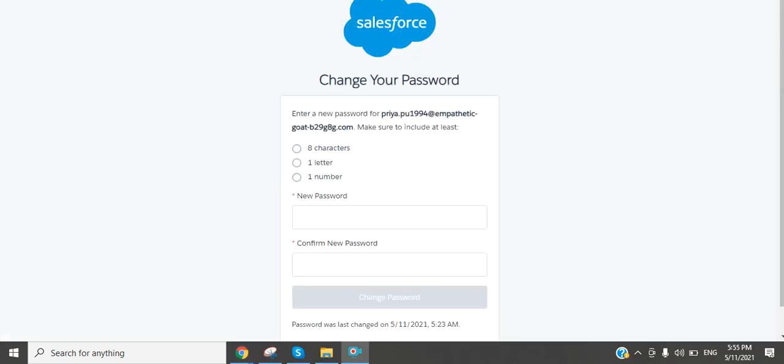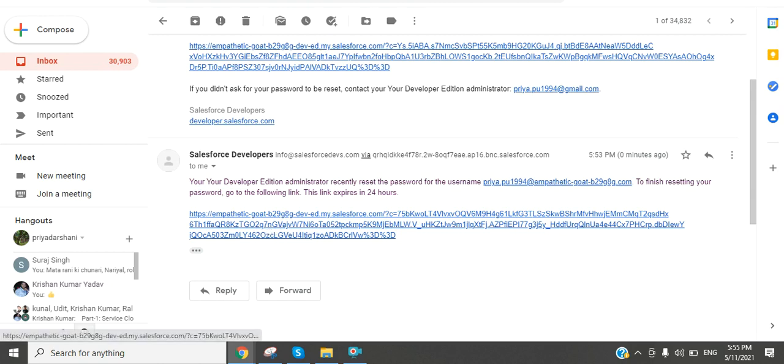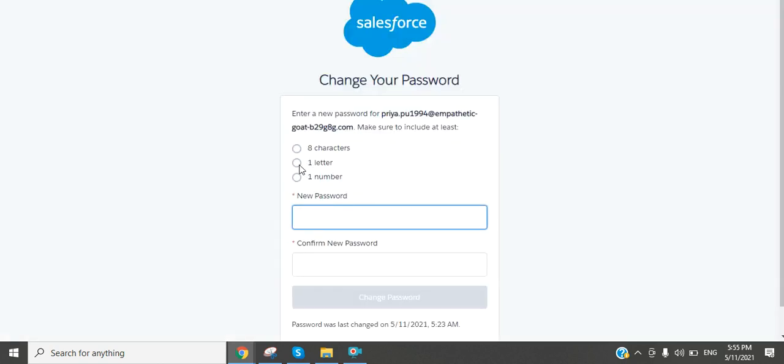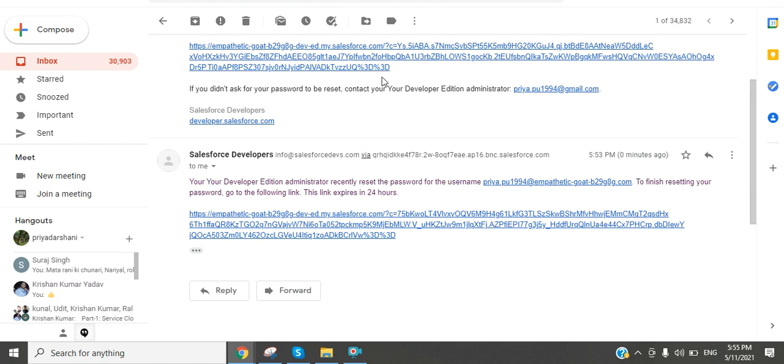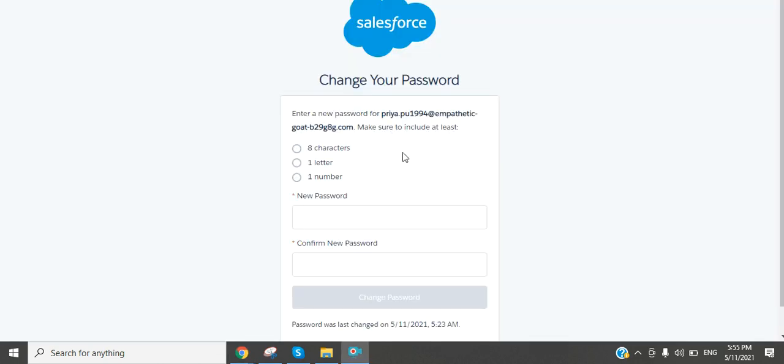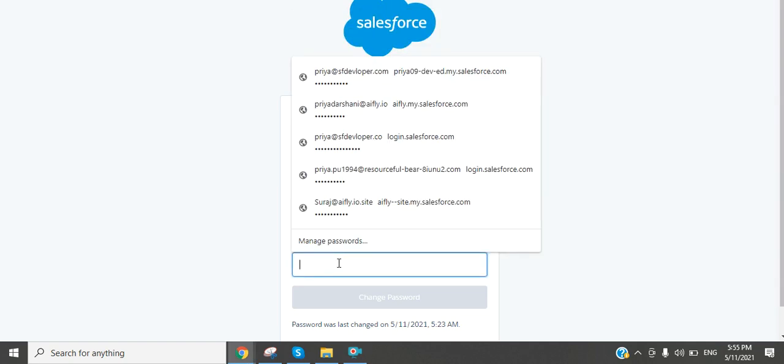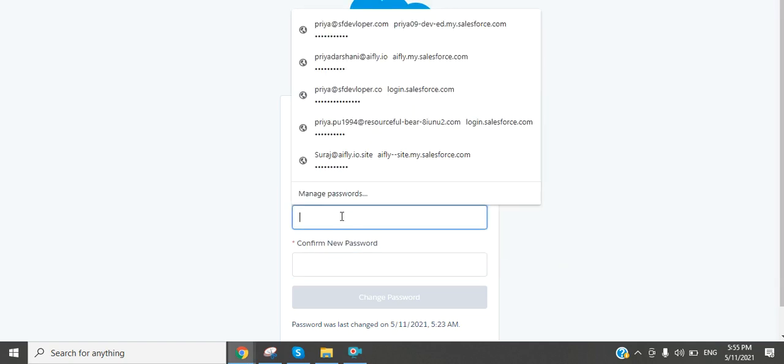When we click on the link, actually I have sent it 2 times, so I am just clicking the newest one. When I click on this, it asks for resetting the new password. So you can choose your password from here and change the password. So this is the way we can create the user and set the password.